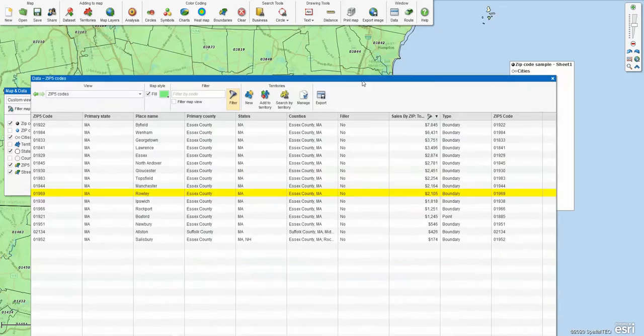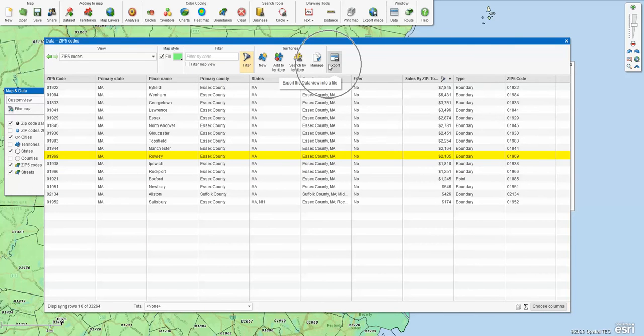So I have a map view, I have a data view, I can export that out. It includes place name. Here's the town, Wenham, Jordan. This is where I grew up in Rockport. Gloucester's right next door in case you want to get some fish.